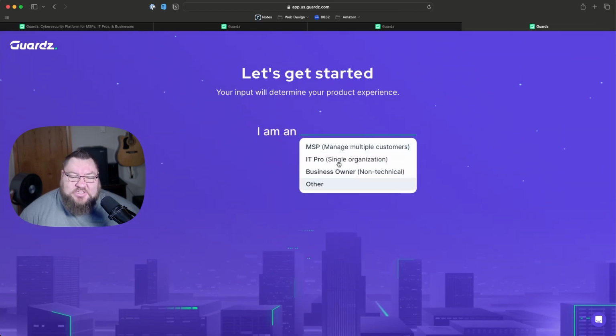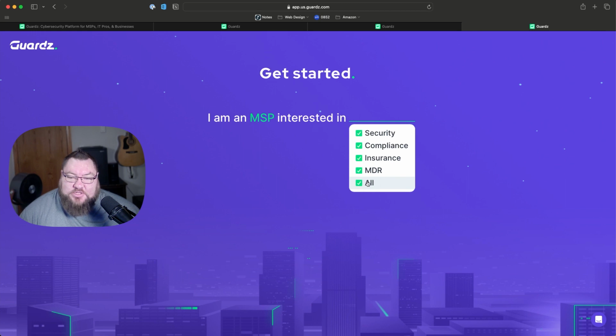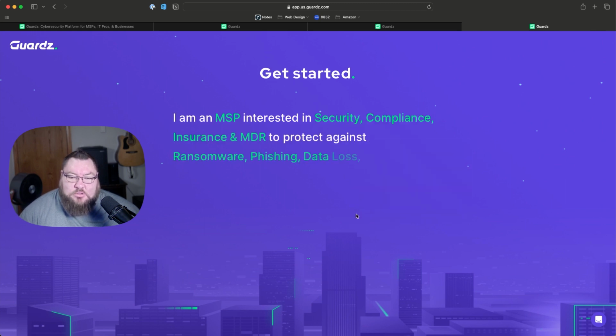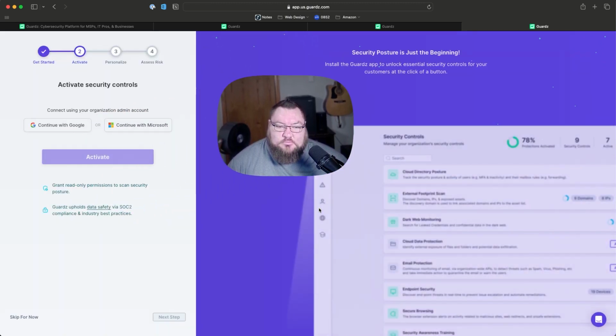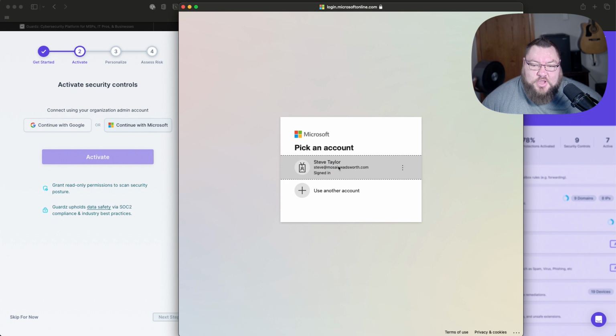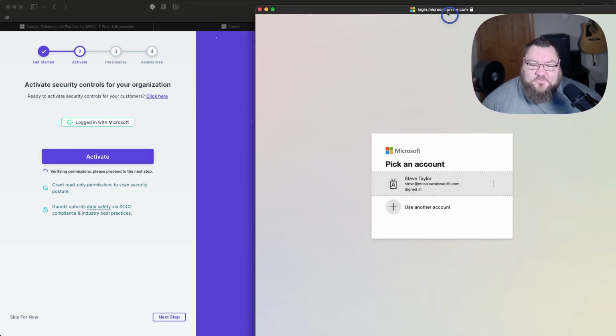Here's where we can set it up for ourselves, the MSP. And I guess I'm interested in all. That seems reasonable. And I want to protect against all. Let's go. So let's connect this to Microsoft 365. There we go. And we'll activate.